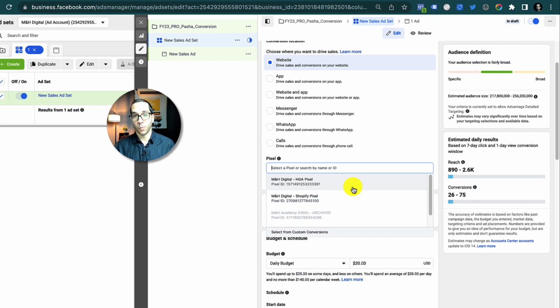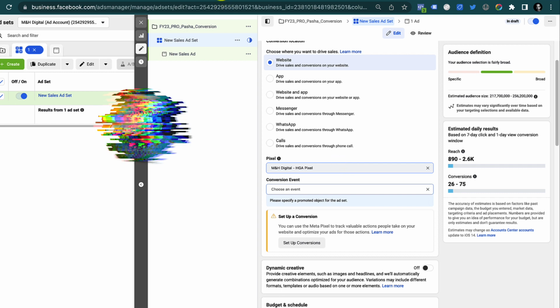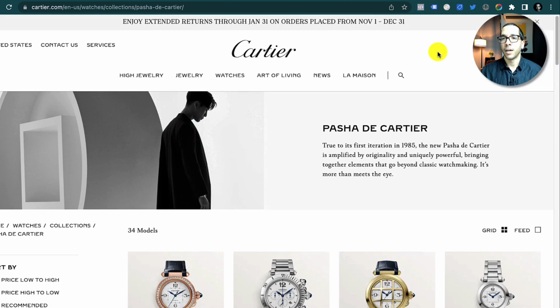The next part is choosing your pixel. Normally, if I was working with Cartier still, it would say Cartier and I'd be able to pick their pixel. I don't have their pixel, so I'm just going to pick mine for this example. And then the next thing is choosing what the conversion event is. So this is the work that's done when you set up your ad account. You create a pixel, which is a piece of code that you put on the website, and it allows Facebook to communicate with the website.